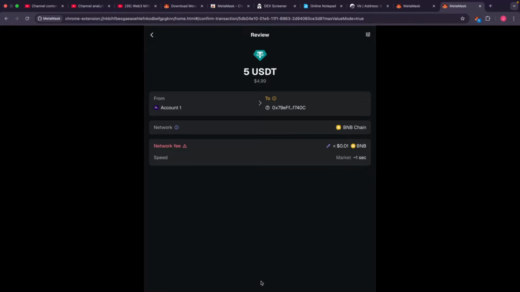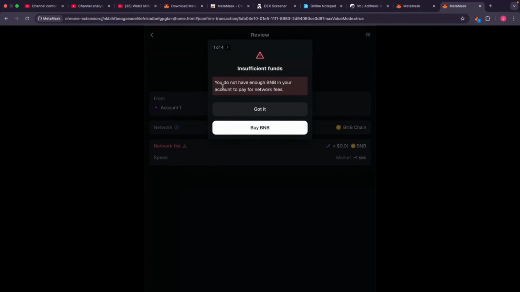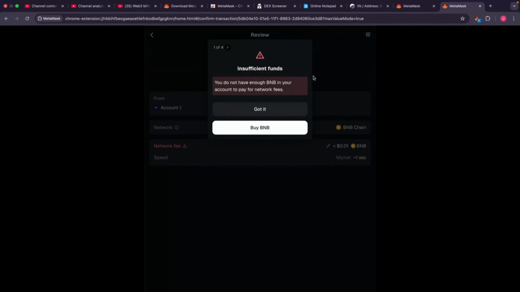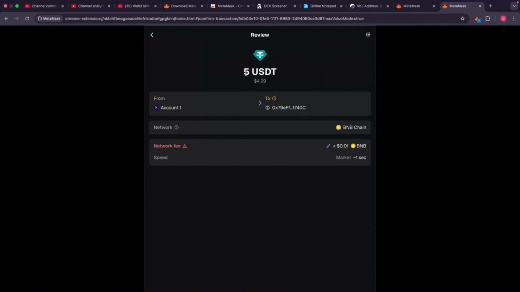So you can see now. You see what I'm telling you, that you have to pay. Now I see that they are not charging me the fee from this money. They say you do not have enough BNB in your account to pay for network fee. So I have to pay for the network fee, the fee that is used to process this transaction. So they say I do not have enough balance. This is what I was telling you. Insufficient fund.